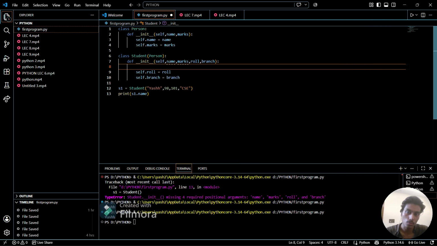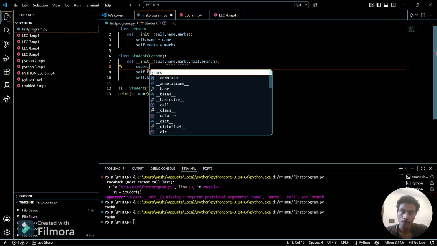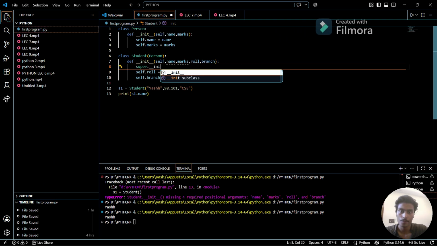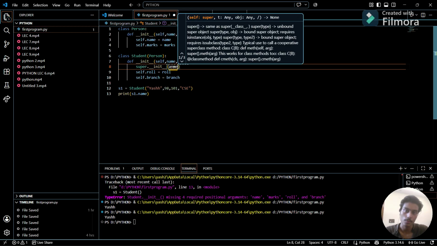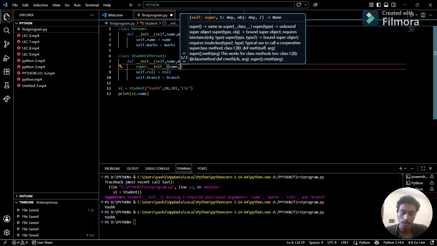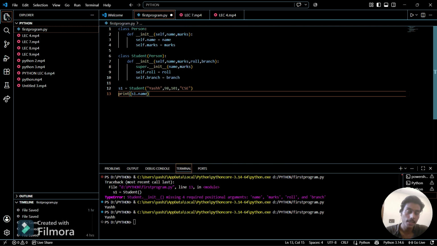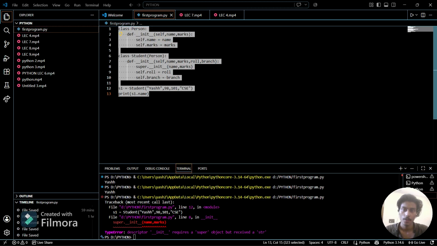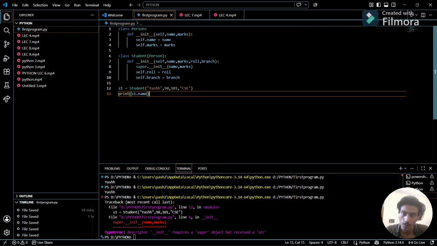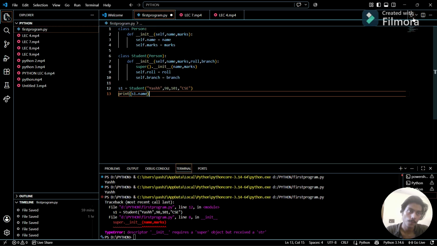So I have to use super here, so it will retrieve the data from the super class. So how do I use it? I have to write super here, and then init, and then I have to write the parameters I have to use, name and then marks. So now it is okay. Oh, I'm sorry guys, I forgot to write super then parentheses here. So now it will be okay.